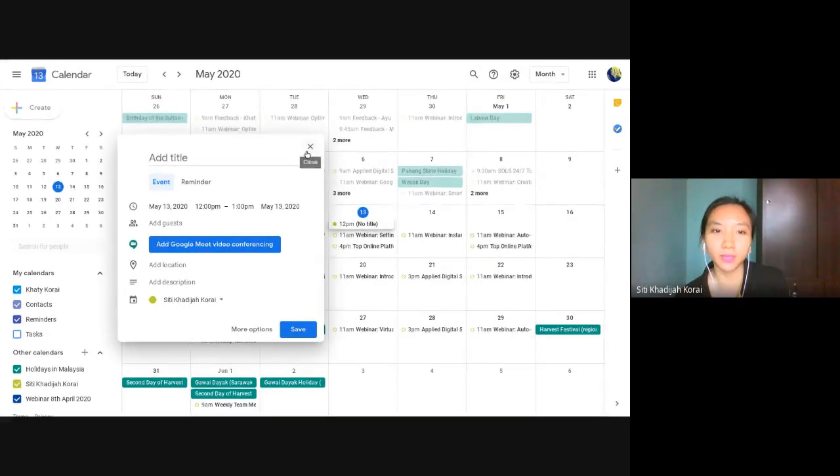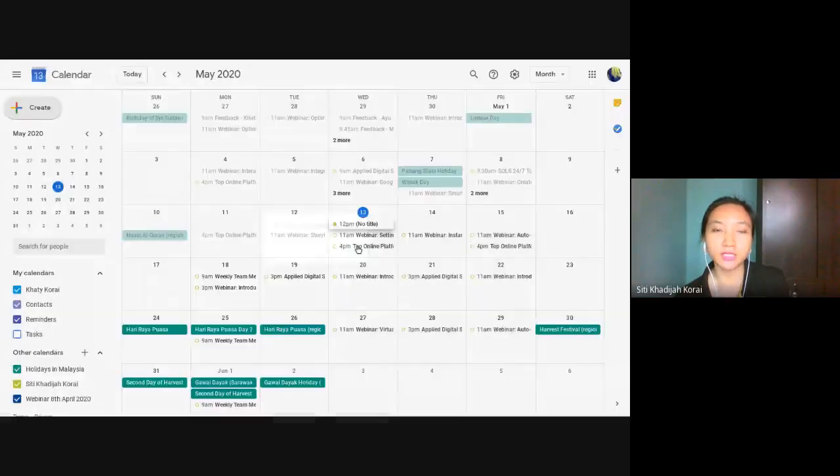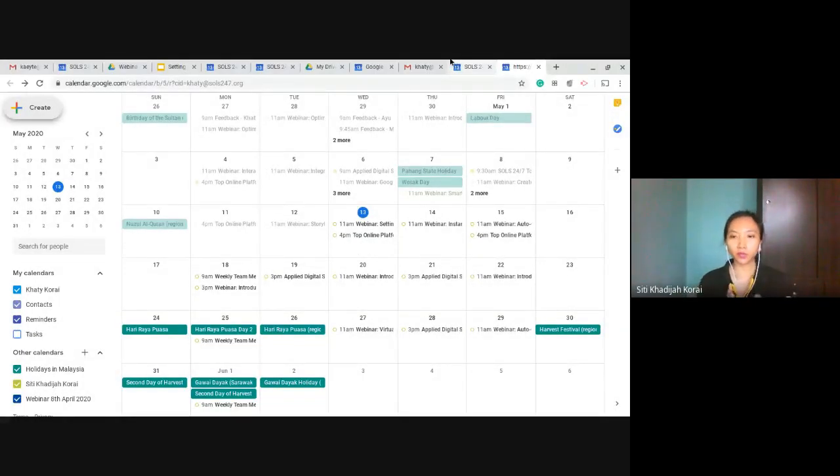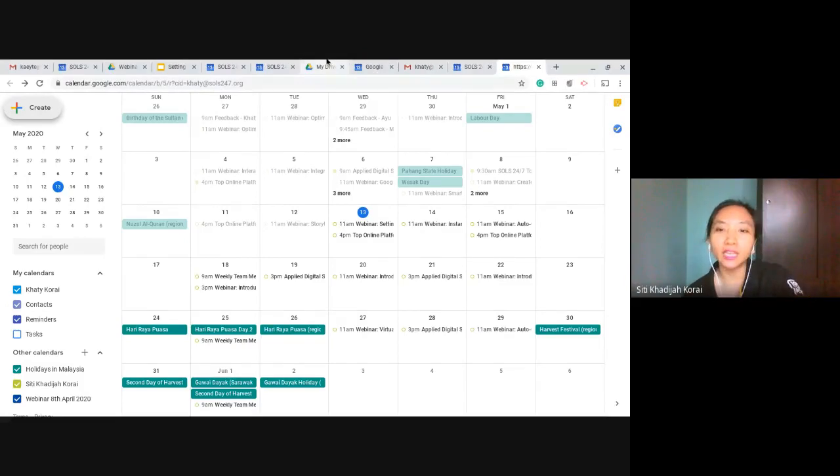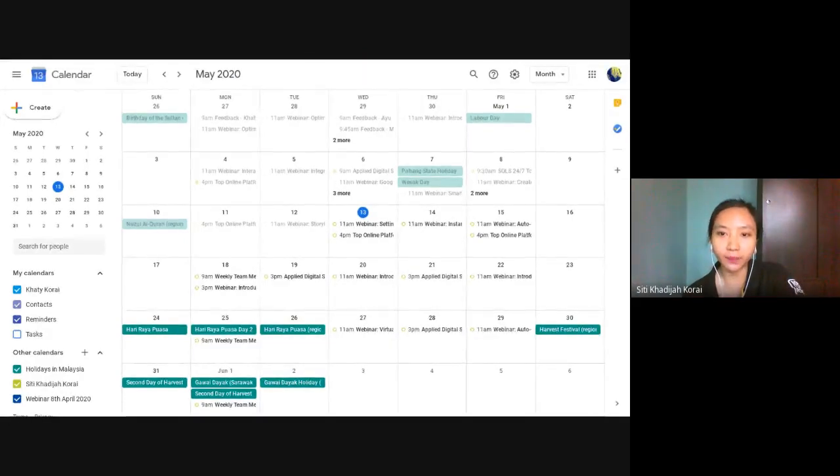So again, I just discard this first. It doesn't matter if you are using your personal Gmail or your work account, but there is a limitation. If you're using your work account, you can invite up to 250. If you are using your personal one, you can invite up to 250.